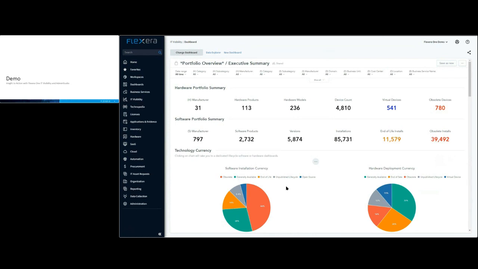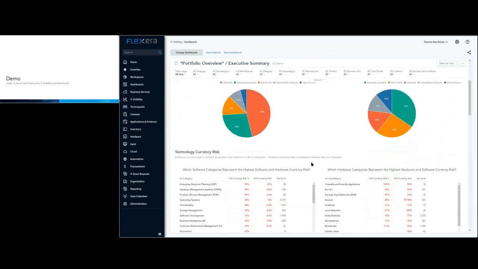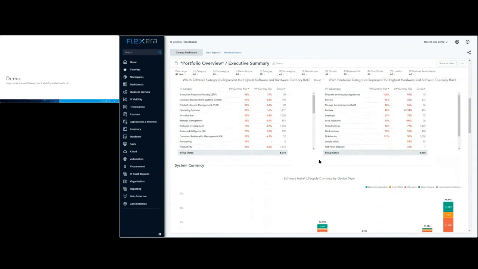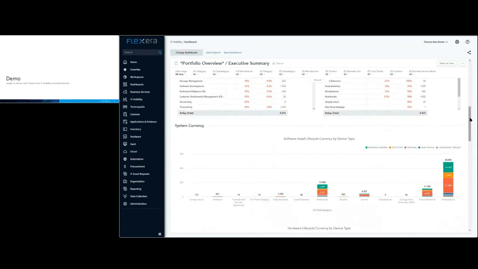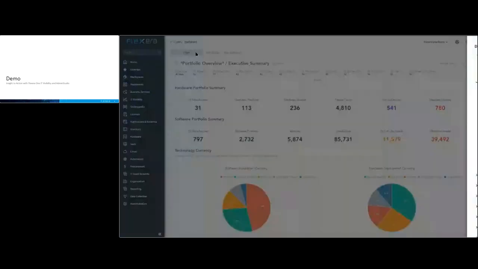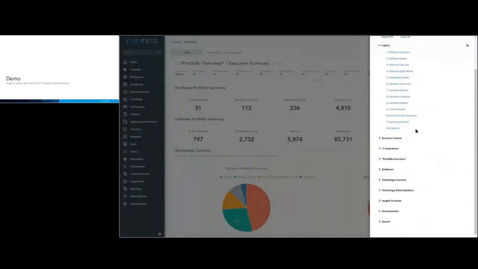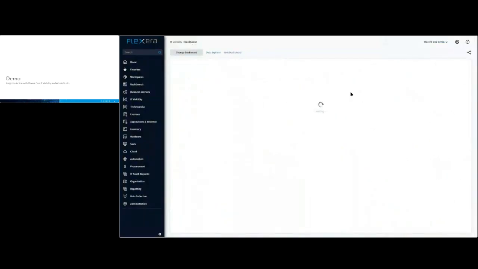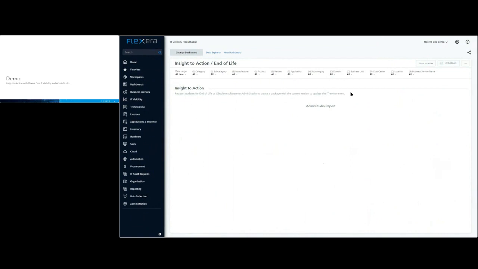So we're taking that inventory and giving you, and you can see there are a lot of different dashboards, this is kind of the executive summary. You can filter on this by manufacturer, whatever, and get additional details, but understand the risk in your environment. And so we can try to solve for some of that. Among all the other dashboards in here, there are lots of different ones, you can see for business context, and currency, and everything. I'm going to go down to Insight to Action, and we have this report called End of Life. And so what this report will show you, once it loads up.